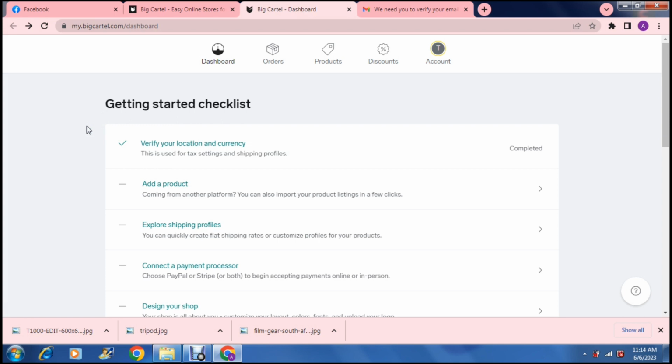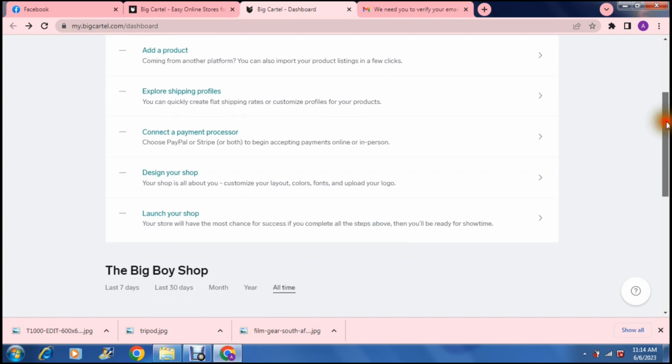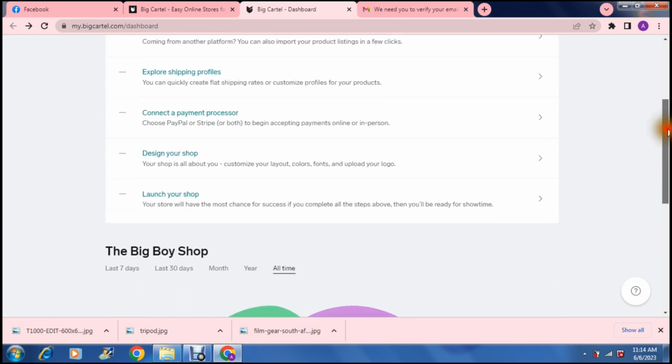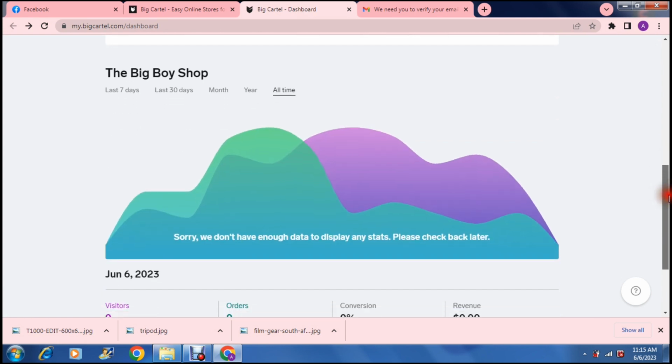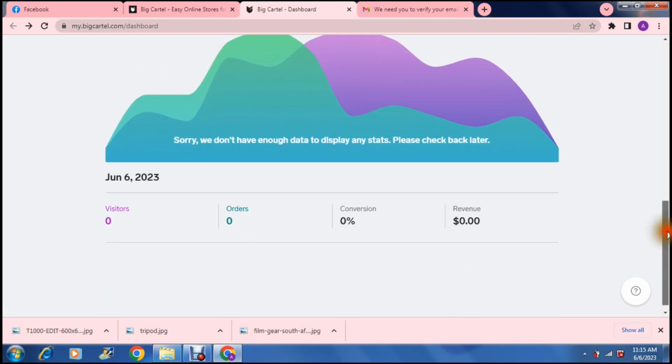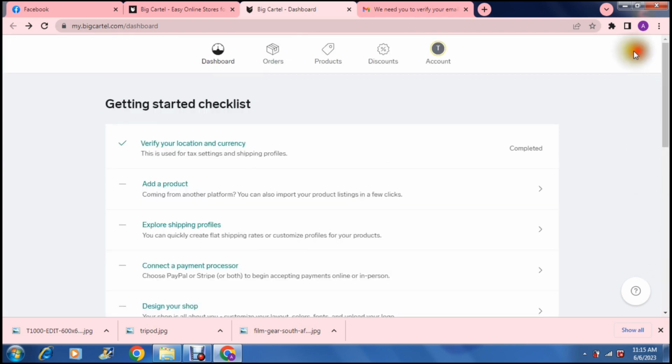Now, this is basically the dashboard where you are able to change each and every bit of your shop. So I've already created a shop name, and it is called the Big Boy Shop. And here you will actually see all your sales, your visits, your orders, and how much you have made. But before we actually start making money, we need to load some products and complete our profile. So let's get straight in.